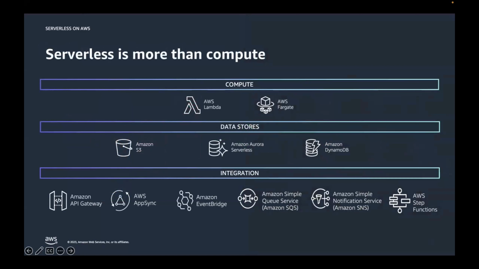Serverless is more than just Lambda function. So you see these are core components on which we provide serverless services. For example, in compute, you have AWS Lambda, but also AWS Fargate, which is the serverless manner of running containers. In data stores, we offer S3, where you can store your files, documents, and so on. Then we have Amazon Aurora, which also has a serverless version and is a SQL-based database, and Amazon DynamoDB, which is a NoSQL-based database. And then finally, moving on to some integrations.